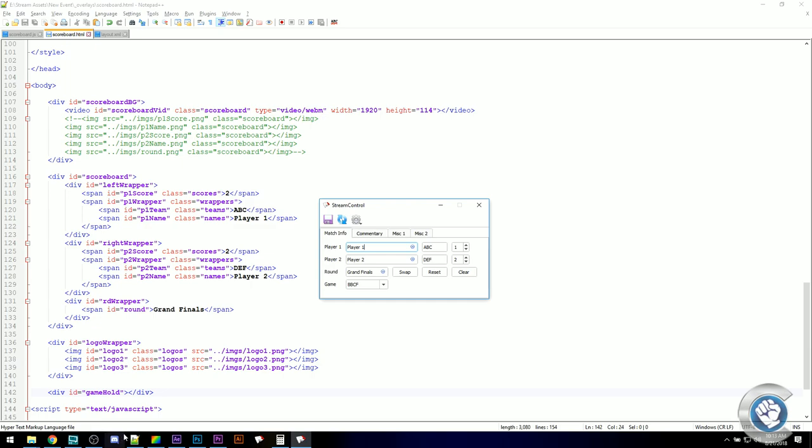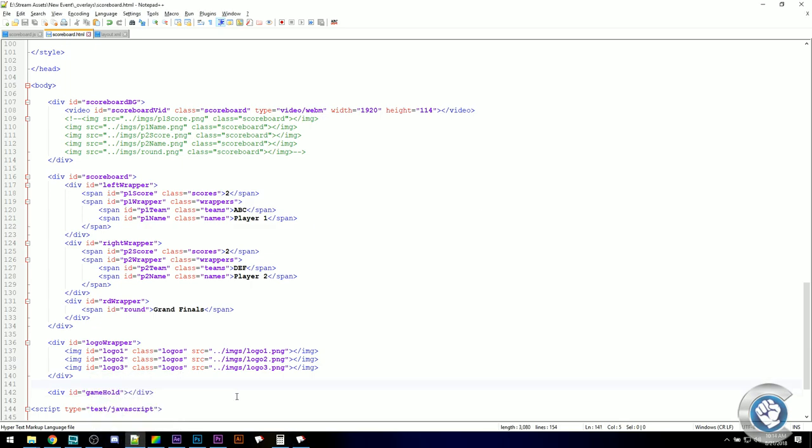And the reason we're doing that is, one, it gives it something to look at to know which scoreboard to use, which we're going to tell it to do in a bit. And two, if it changes, you have something that was stored to compare the new value to.